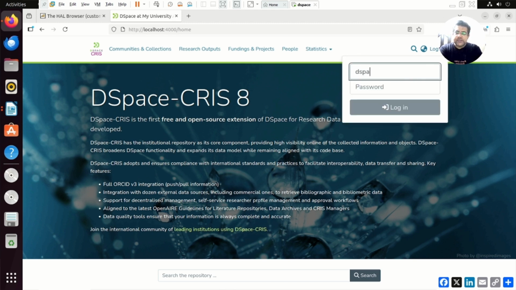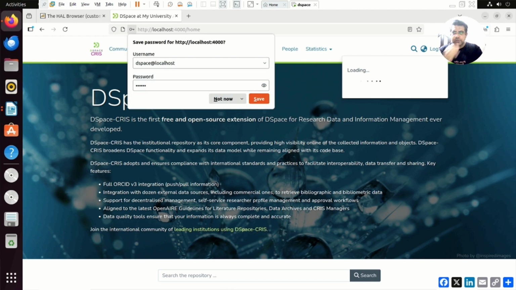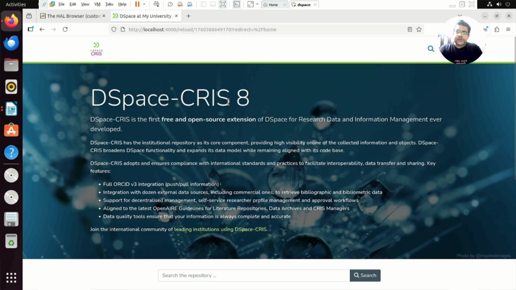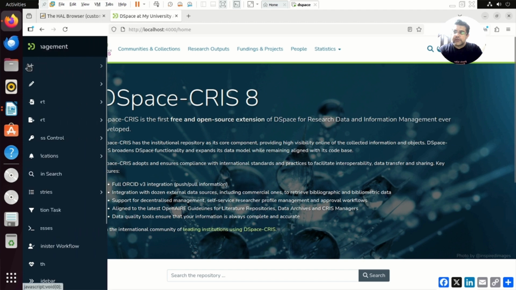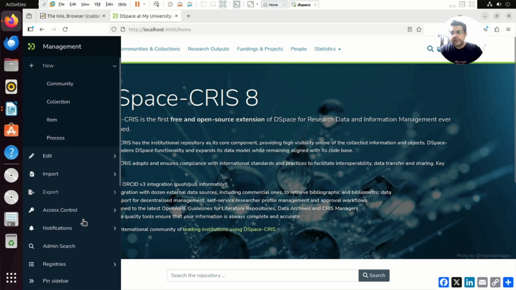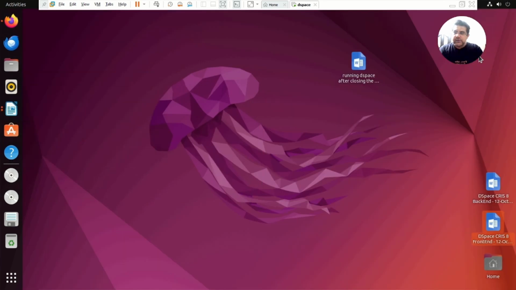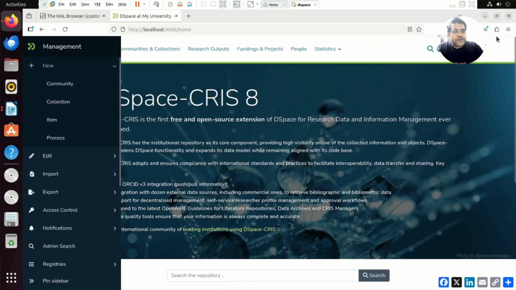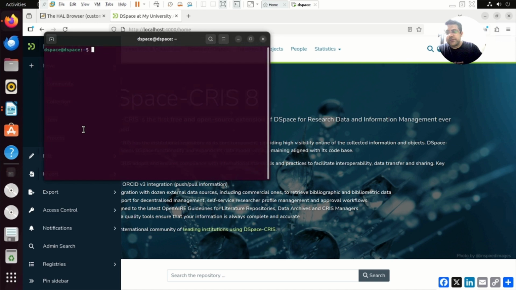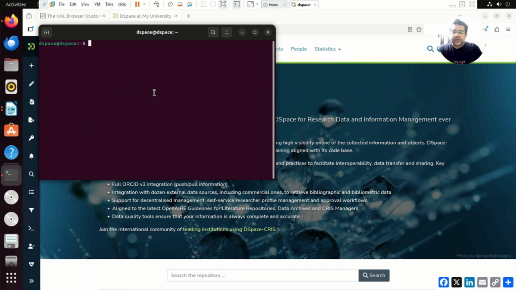I can write dspace at localhost. I can log in here, so you can see it's working fine, even though we closed the terminal and there is no terminal available here. Through this method, you can easily resolve the terminal issue. There's no need to keep the terminal open. You can even open the terminal again and start over whatever you want to do.